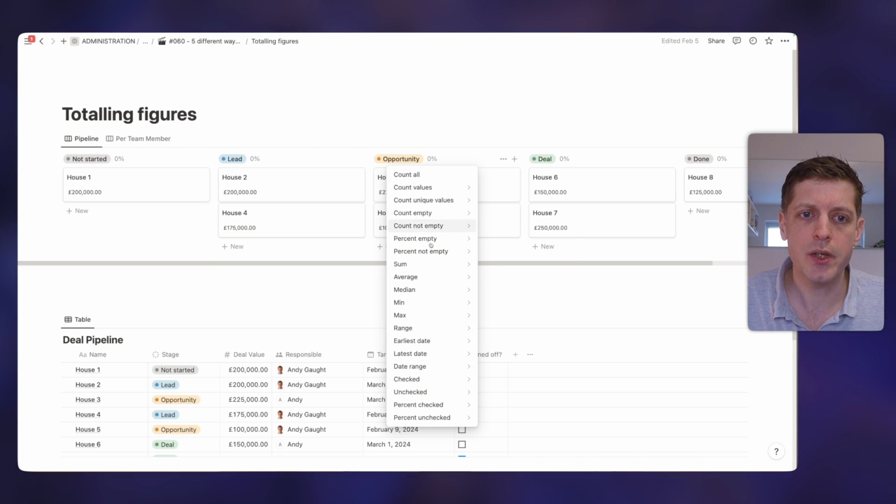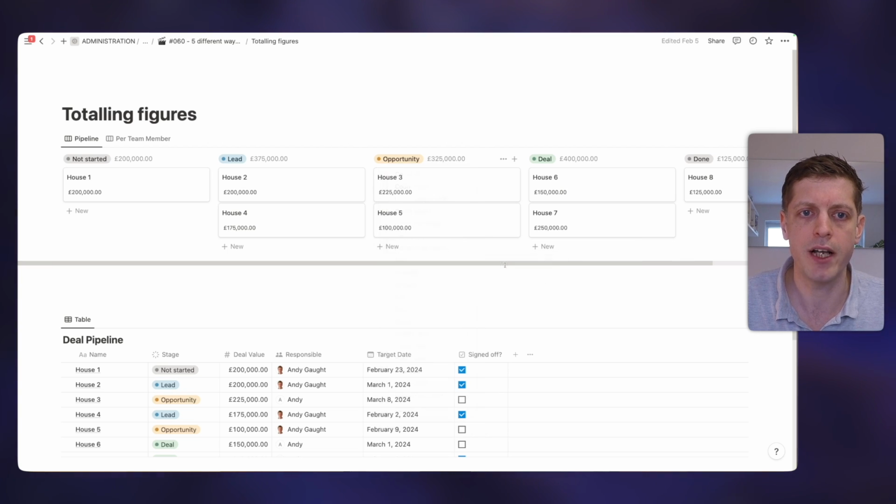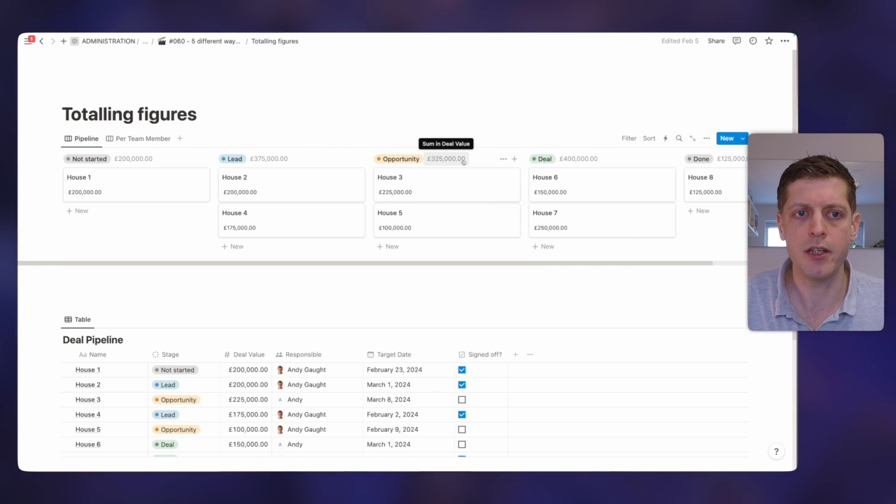Something that's really useful is we can actually just go and sum. So if you wanted to go and sum all of the value of deals in the various stages of your pipeline, let me just click on deal value. And you can see that now we've got 225 plus the 100, which is 325. So you can quickly at a glance see what the value of your pipeline is at each of these various stages. So that can be really, really useful.